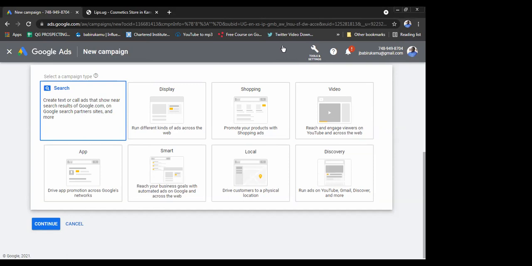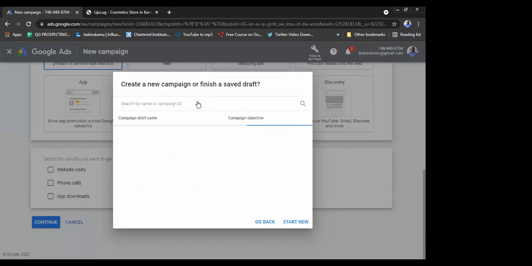Okay, so it just asks you to create a new ad. Just say start new. Oh, sorry, let me go back.